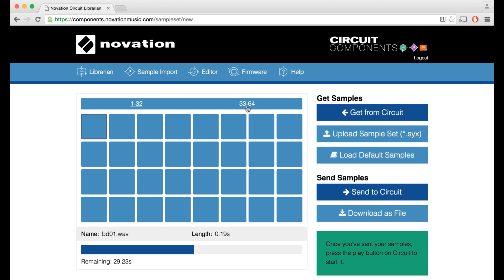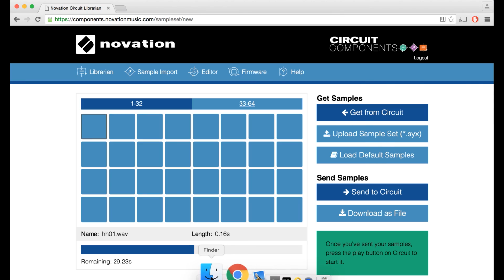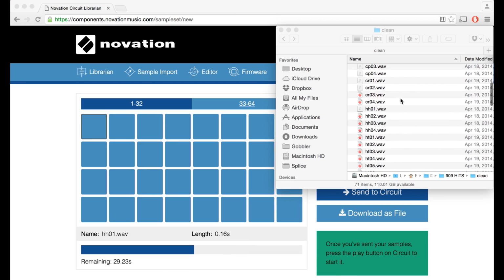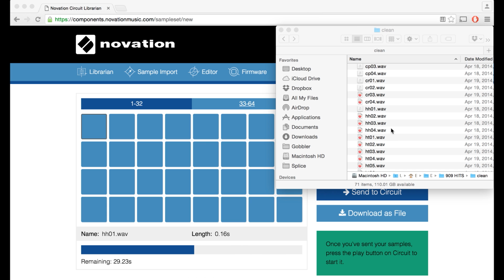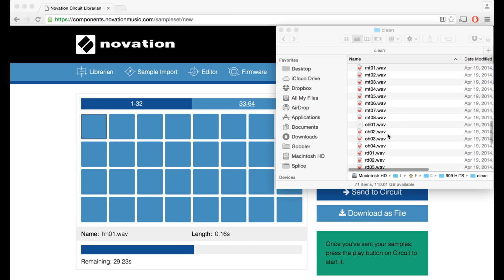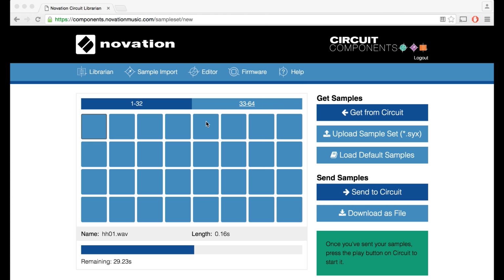So by clicking on this here, 33 through 64, this is now the drum 3 and 4 page of your circuit, the yellow page. And I'm going to go ahead and drop some hi-hats in here. Let's see, let's do hi-hat number 1, and let's do an open hat as well. This guy. Cool, so now we can easily click on here and listen to what we've uploaded.